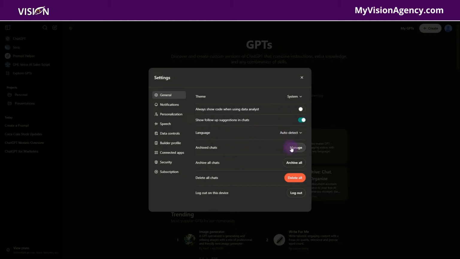You do have your archived chats here. So when you archive chats, it's not the same as deleting them. It just gets them basically out of the way, because you can see as you start building your chats, they start lining up here on the side. So if you don't want to delete them, you can just archive them. And then if you did archive them here, you could click here to manage them. I don't want to go into that because I don't want to expose all of my chats, but you could easily do that there. You also can delete all of your chats.